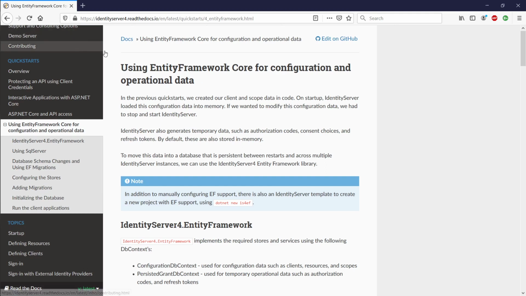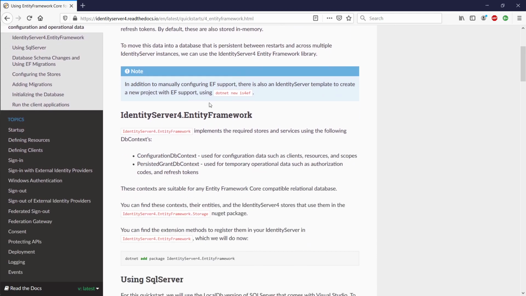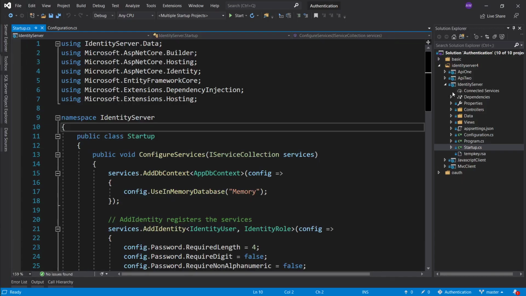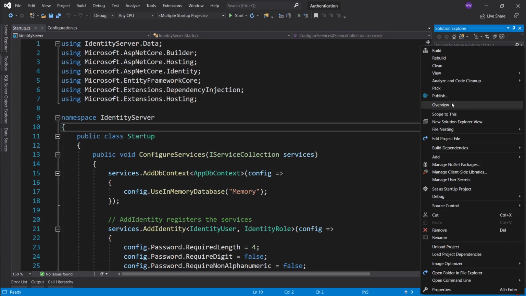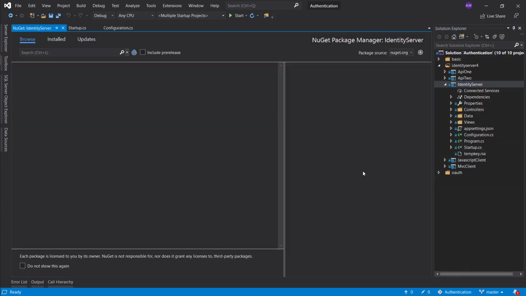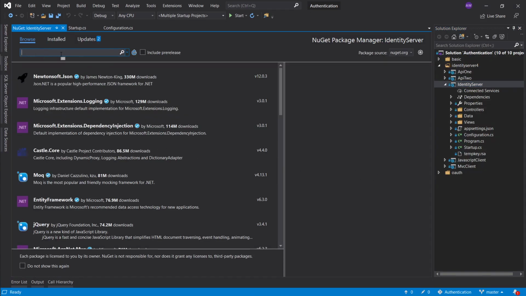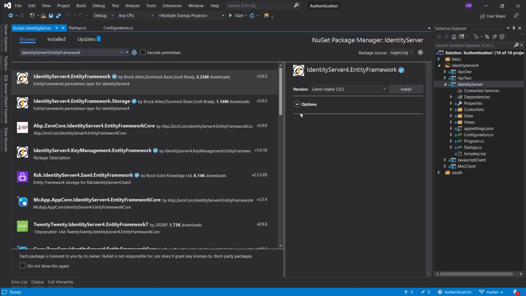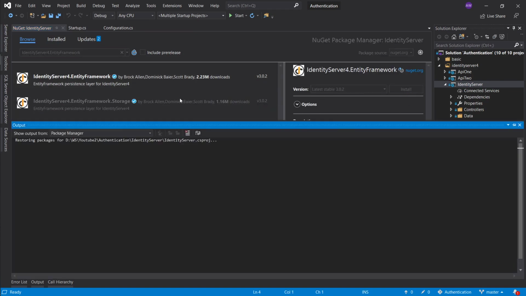Okay, so the main concept of this is all the configuration, we want to move it into the database, right? So the first thing that we have to get is this IdentityServer4 Entity Framework package. So let's go ahead, copy this name, go into the Identity Server project, right click, and manage NuGet packages. And let's browse for this package. There it is. Let's go ahead and install it.